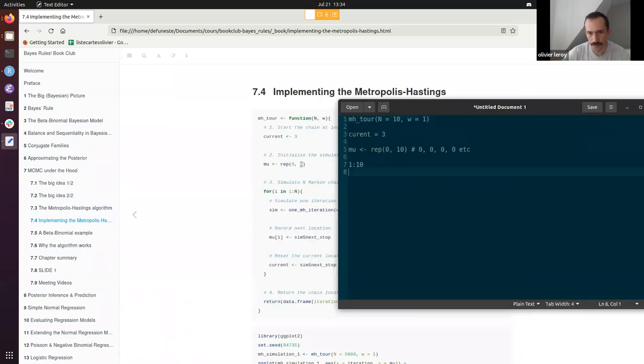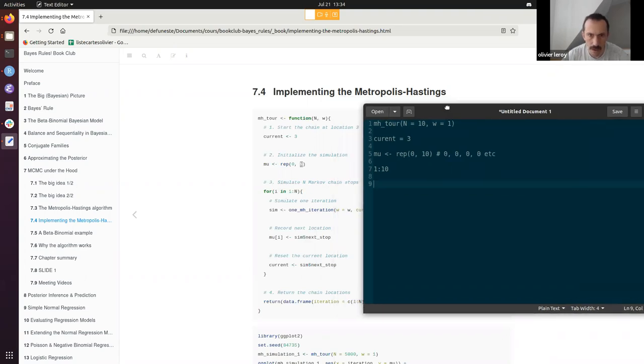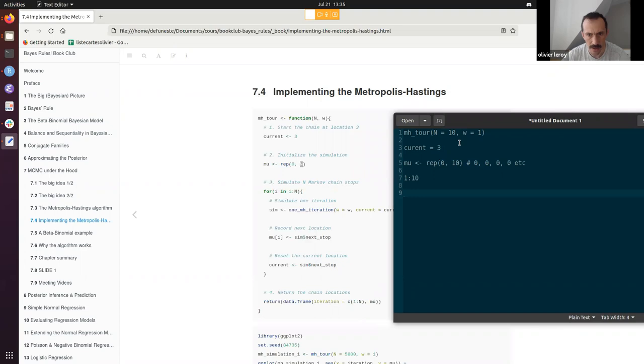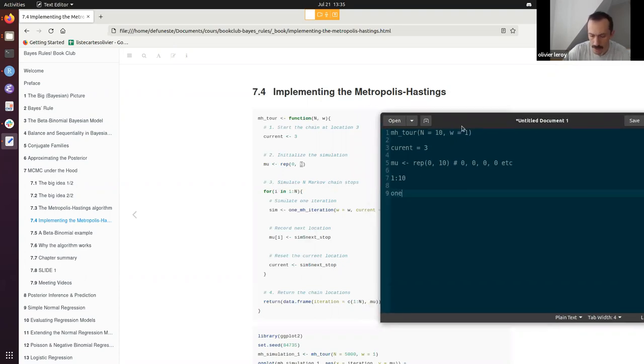Then we are starting the loop. First iteration. We are calling the function one MH iteration with the value W that is here and the current. So let's do it. One MH iteration with the value W, which here is one, and the current here is three. This will return, let's say, I will just take the same example. Sim is currently a data frame with three columns. We're just interested in the sim next stop, which I will say is 2.9, just because I know it from before.